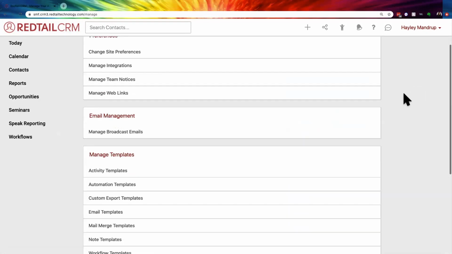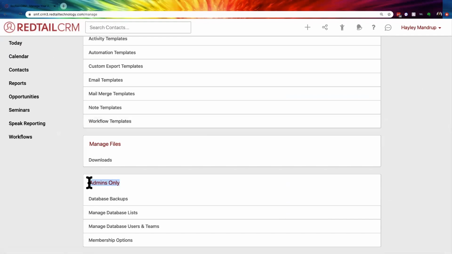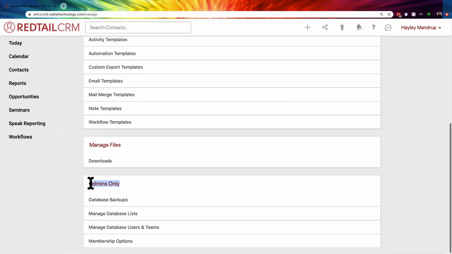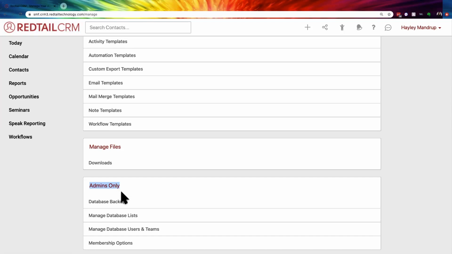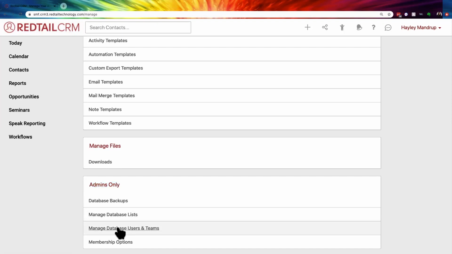After we've gotten to manage your account, we're going to scroll down under admins only. If you are not an admin in your database, you will not see this option. But that's okay. Not everyone has to be an admin. It might be determined or controlled by someone else in your office. So that's okay. Go ahead and just ask someone else in your office to add to these lists for you, or maybe you can have a meeting if you're kind of a larger organization about what should be added or removed from your lists. So we're going to go to admins only and then manage database lists.